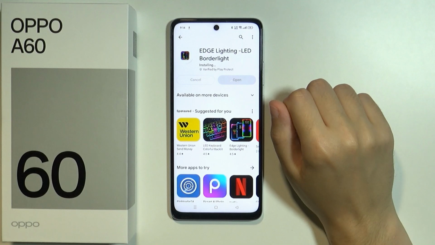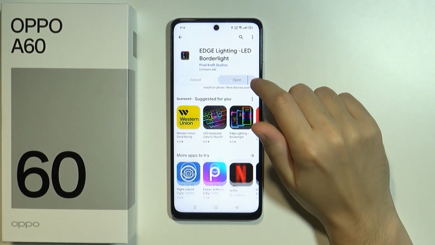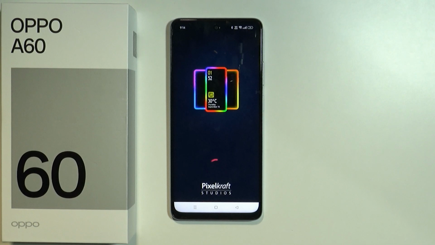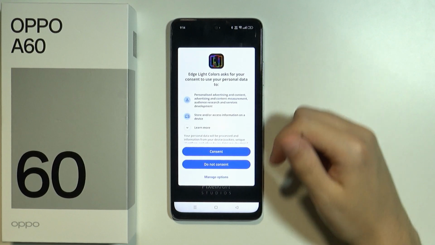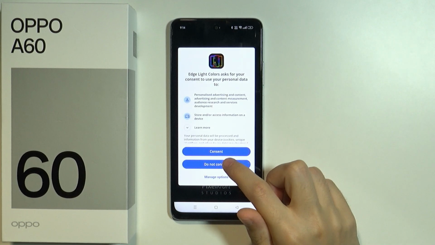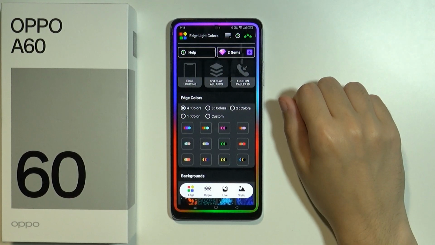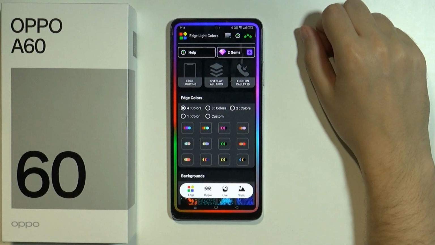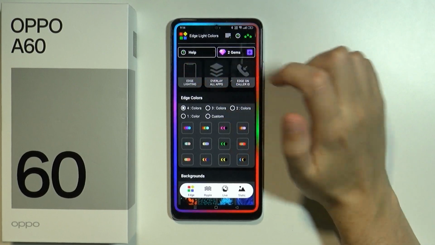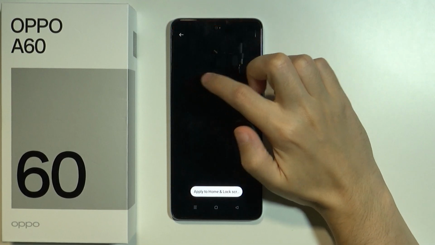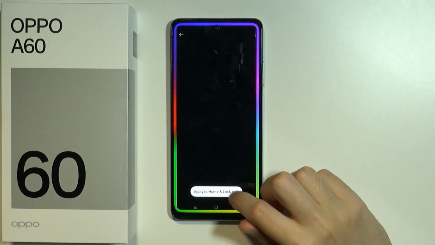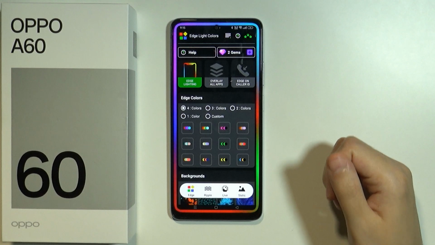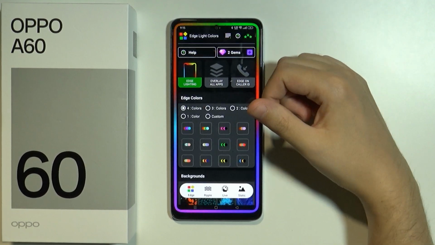And once we have it installed, then we should be able to press open. There we go. And here we can also configure our edge lighting. Of course, we will need to probably grant some accesses to various things. We'll need to grant some permissions, but once you do, so I'm gonna tap edge lighting over here in order to enable it. And we can apply to home and lock screen, of course. We will see some ads, so be aware of them.